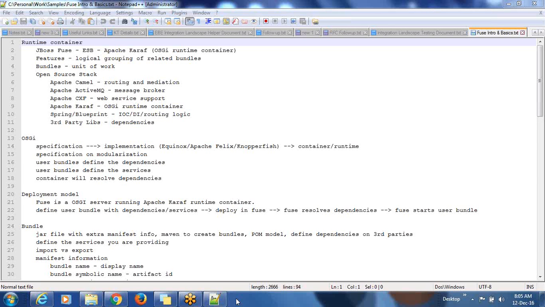So basically, JBoss Fuse is an enterprise service bus, ESB, and it is a product from Red Hat. Earlier, there was a product called Progress Fuse, which was bought by Red Hat, and they renamed and rebundled it as the Red Hat JBoss Fuse. So when I started working on ESB, I started working with Progress Fuse, which is a predecessor of JBoss Fuse. Later it was rebranded by Red Hat as JBoss Fuse.